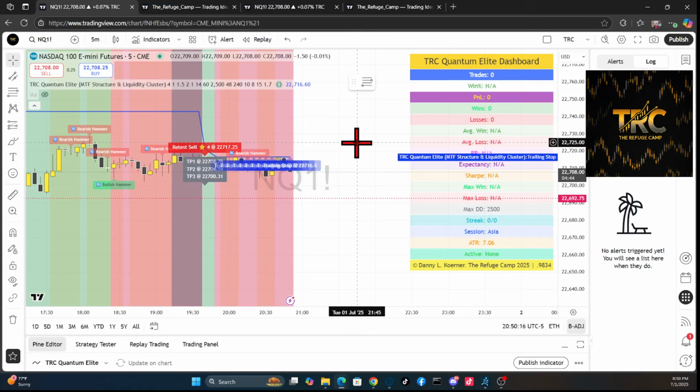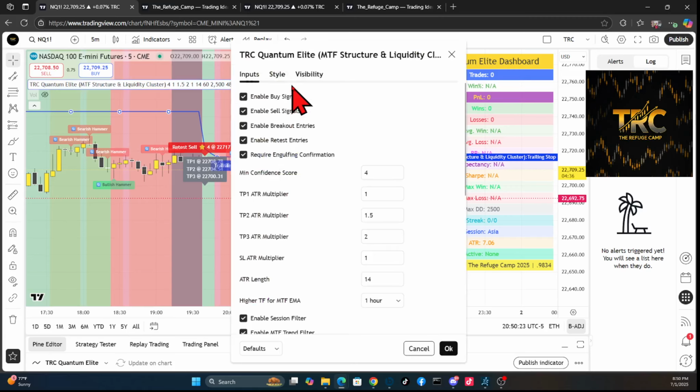Alright, so now we're going to go into the settings. And we're going to highlight the label up here on the indicator. And we're going to go into the settings. And this is the first thing you're going to see. My suggestion for Asia is you set the minimum confidence score at a 4. 5, 6, and 7 are going to be your highest paying trades and your most accurate. But during New York, maybe even London, you're probably going to want this set at a 3 or a 4.